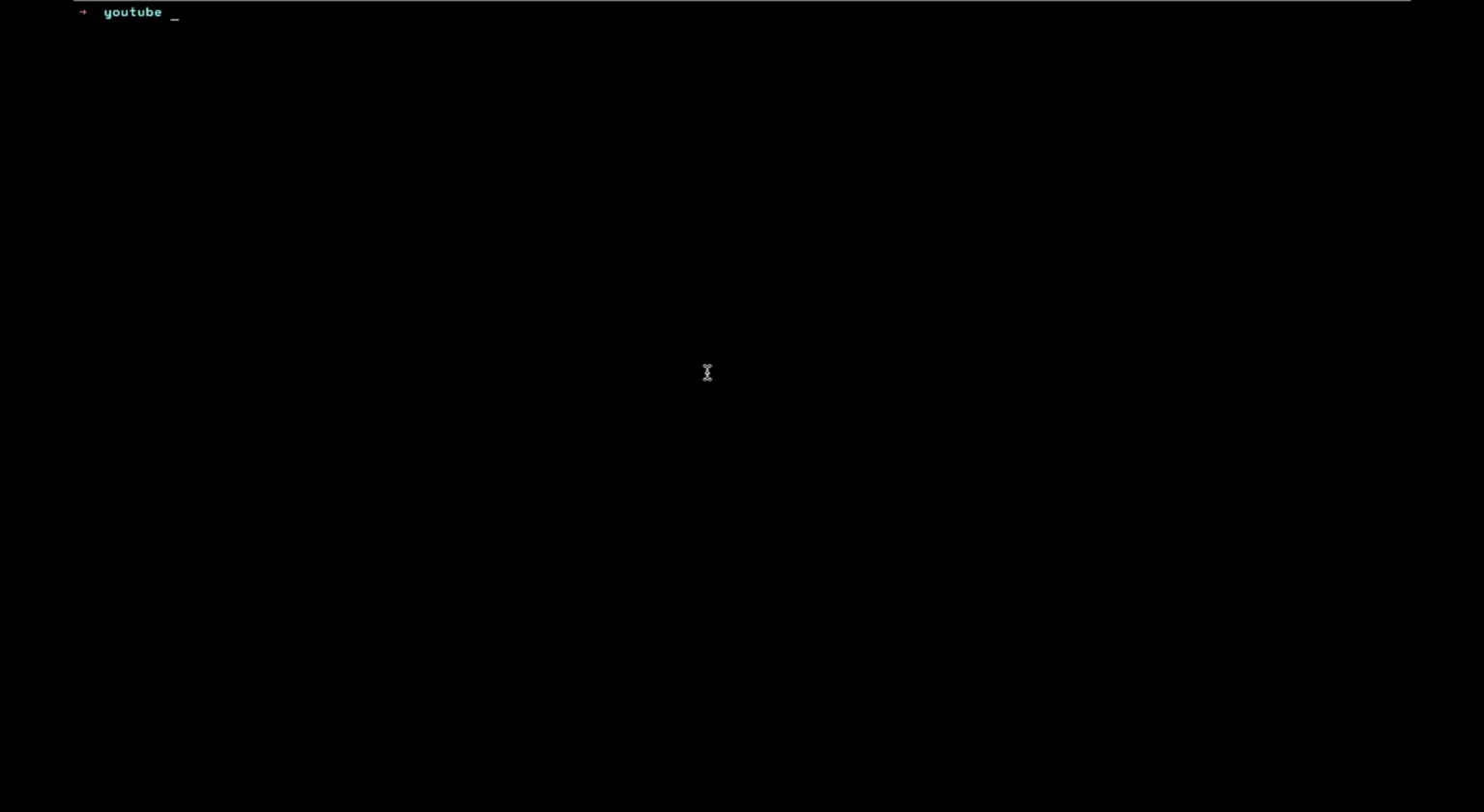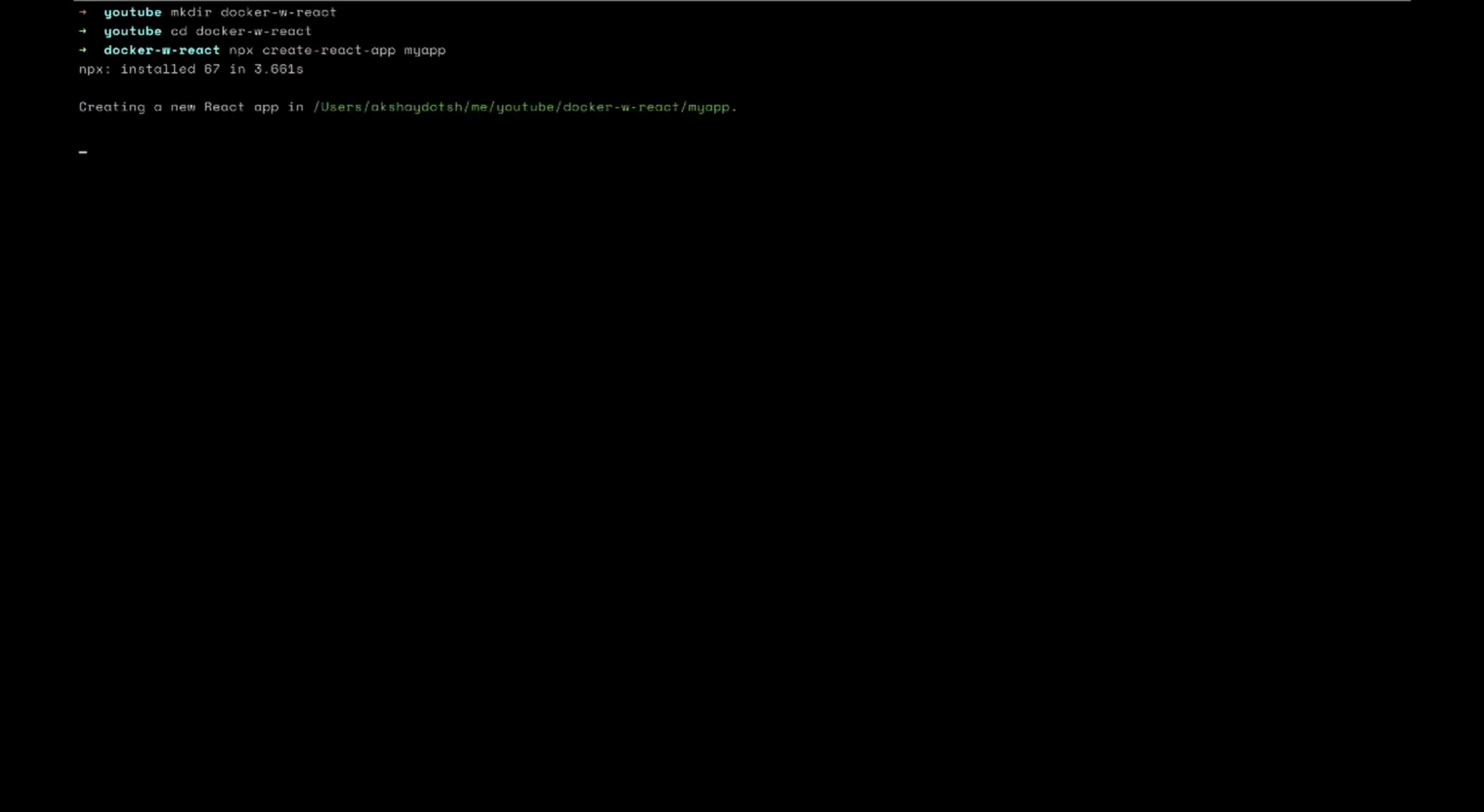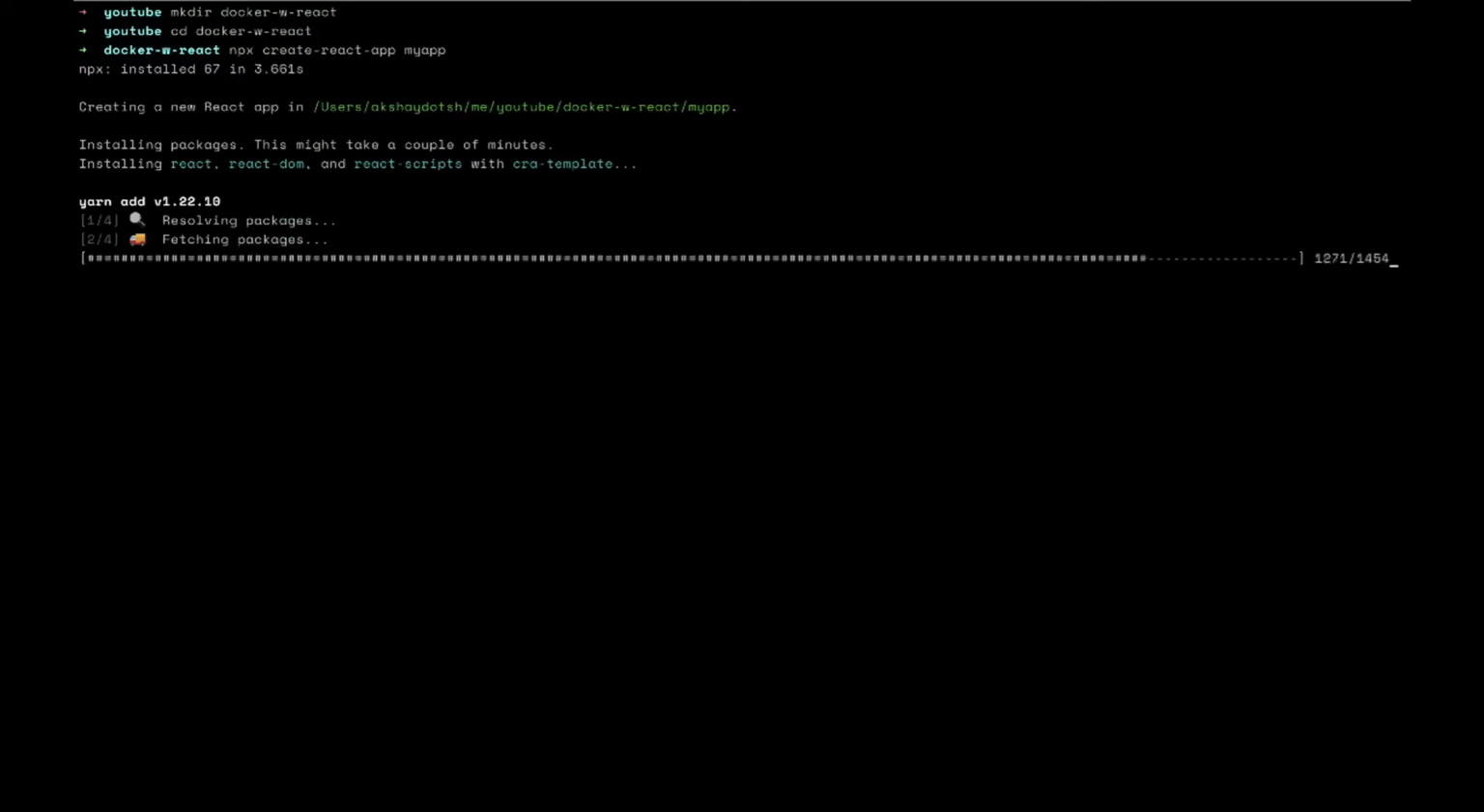We'll first make a React app. Let me make one directory, docker-with-react, and I'll cd into it, and I'll do npx create-react-app, and I'm going to name it my-app. This will create a React app and it'll probably take some time, so I'll see you when it's done.